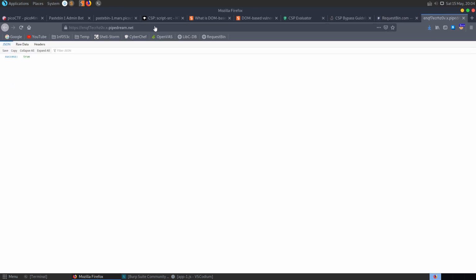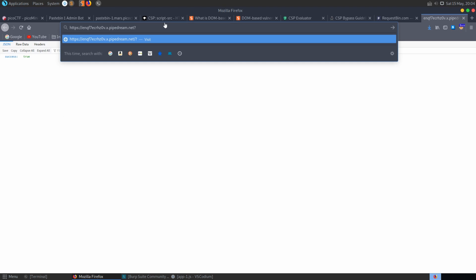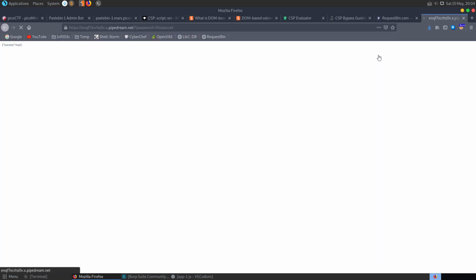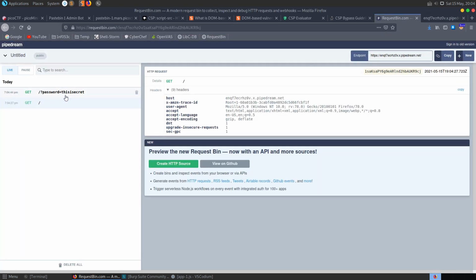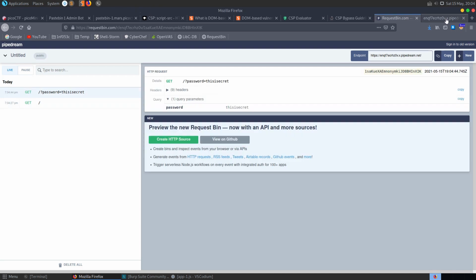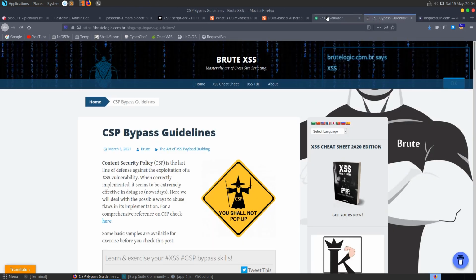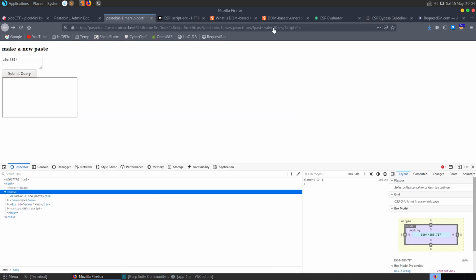So if we were to send something off here and say password equals this is secret, we send that off, and then we go back to our request bin and we see that that's been sent. So we want to do the exact same thing here. We want to provide this URL and we want to open it here.